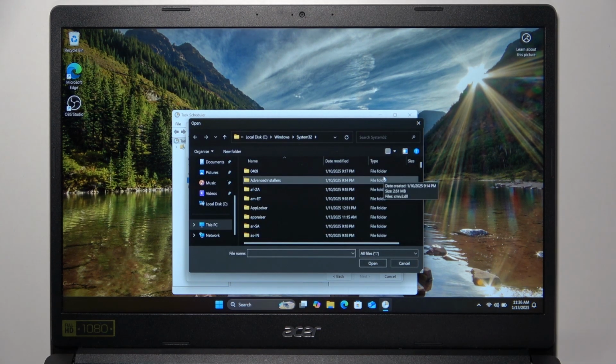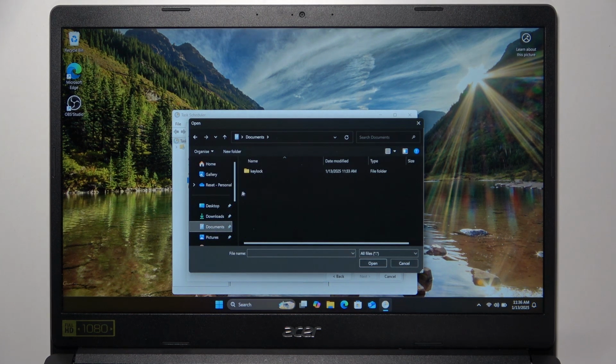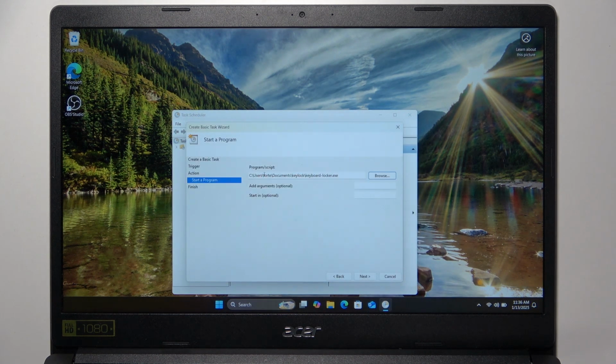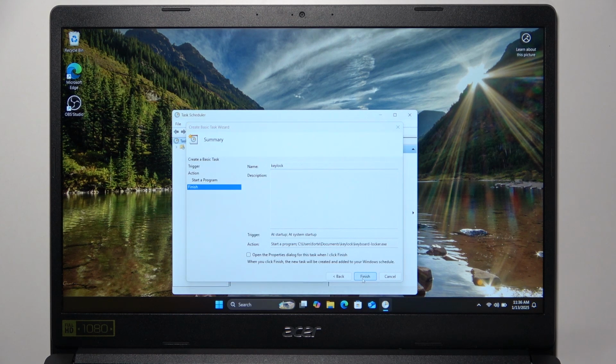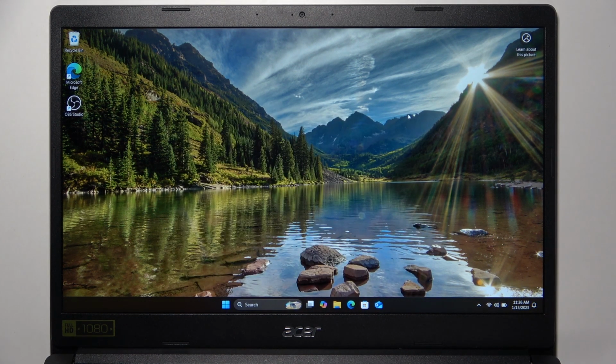And here you need to go to the file that you have. So I have it in documents, in keylock, and here is the keyboard locker. Do not select this file because these are just icons. So select the file that's called keyboardlocker.exe. Okay. Now you don't need to add any arguments or anything. Just click on next and click on finish. And now it should work. So whenever you open your laptop, it should open the program by itself.